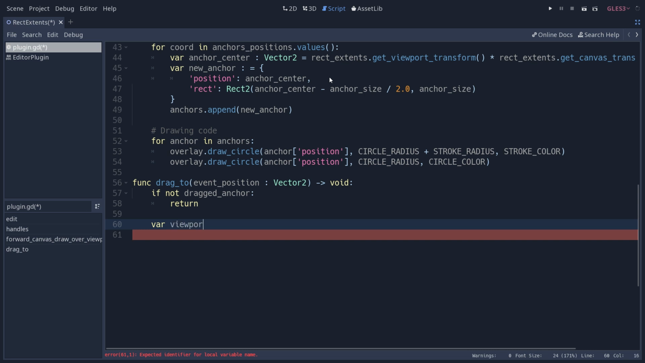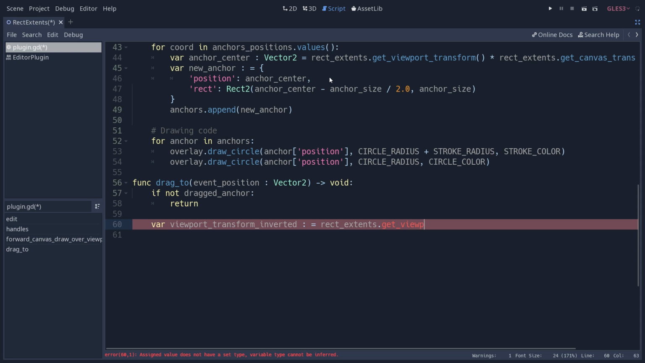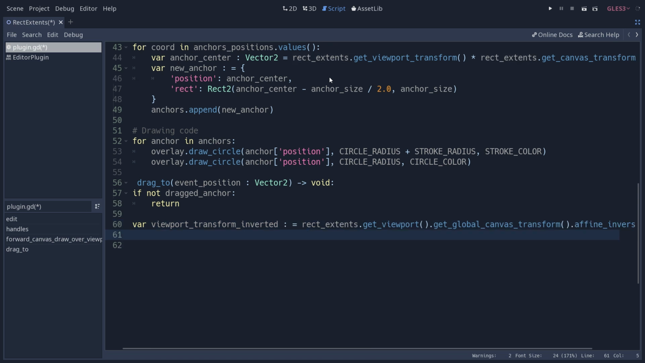So you want to take the inverted viewport transform. So inverted, it's going to be equal to our rect extents, get viewport, get global canvas transform, which is going to return the global canvas transform for the viewport this node is in. Now we can use that to calculate the position of the input event, so of the mouse cursor inside of the viewport. So let's call this viewport position.